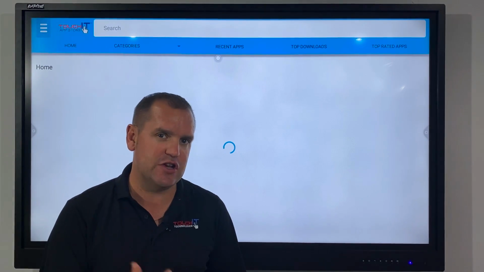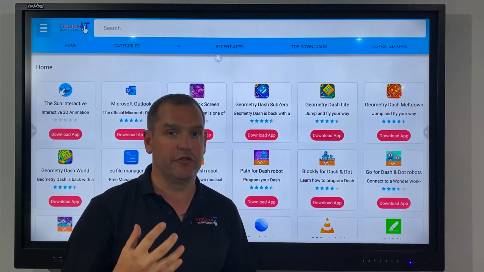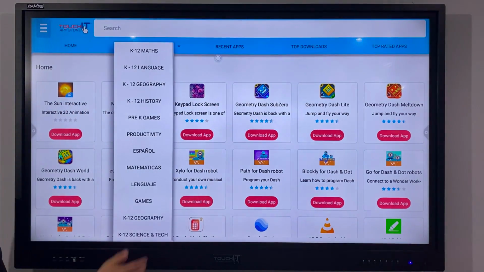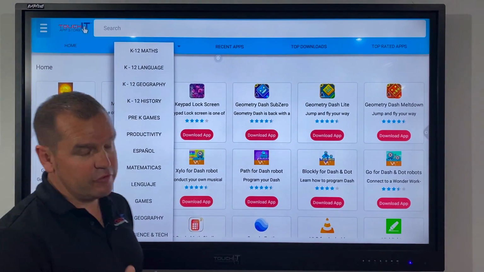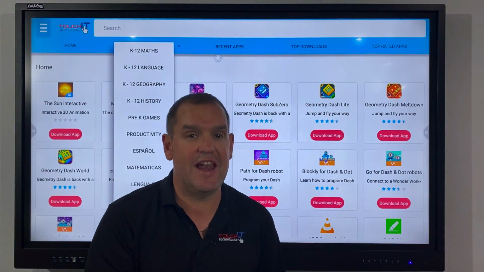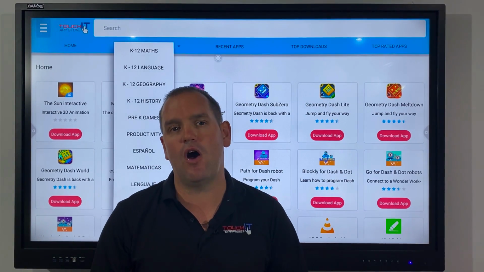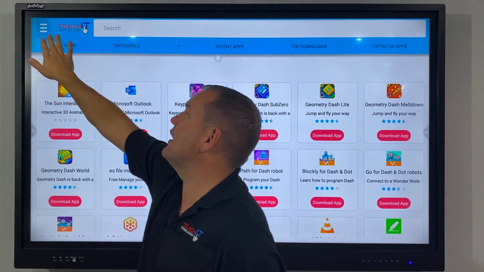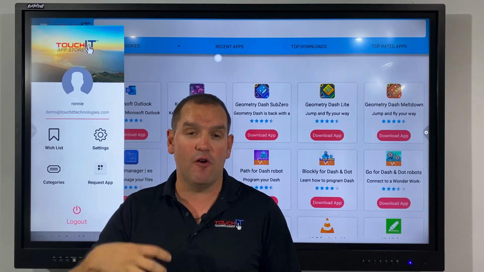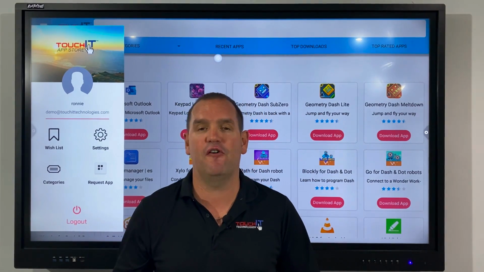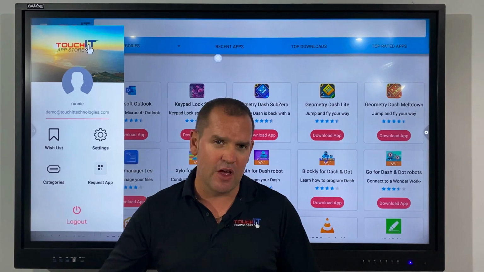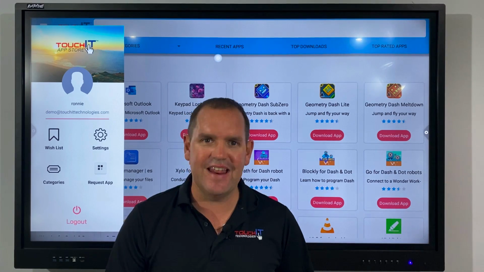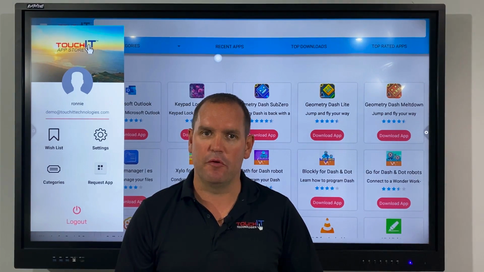All of the apps are totally free to download and install, so you don't pay for any additional content from the TouchIT App Store. You can see that they're organised into subject-specific categories, and if there's an app that's not in the store that you really want to use on your TouchIT Rapide, let us know. You can actually request the app directly from the App Store itself. We'll test it. If it works, if it's free, it'll go in that store within 24 hours. So access to content and free content is really important for any interactive flat panel in the classroom.